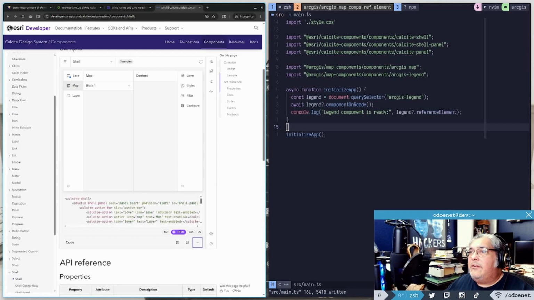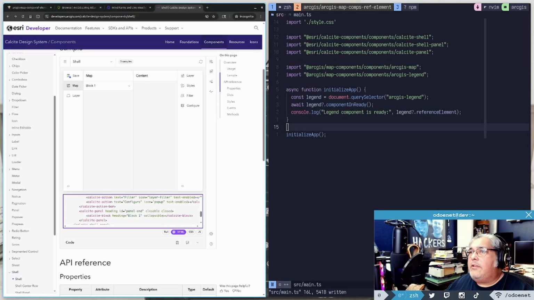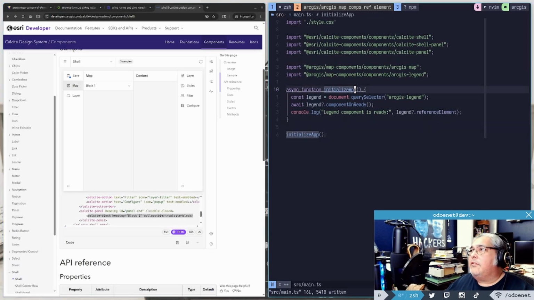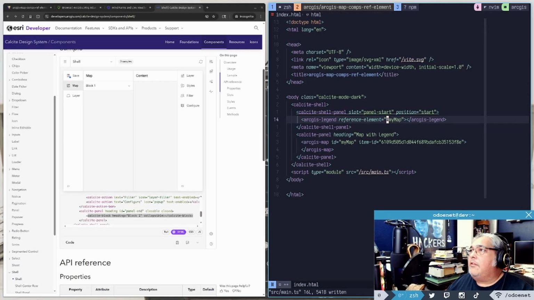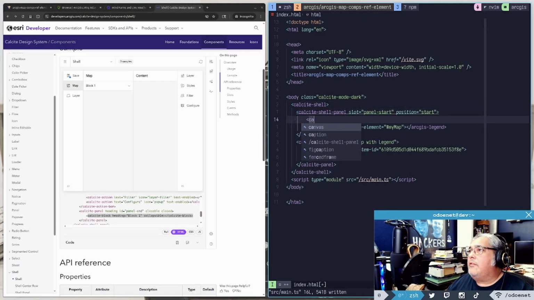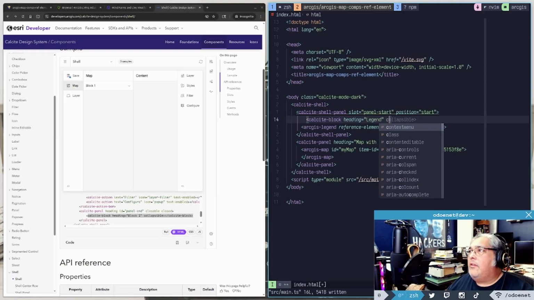So if I look inside here, action bar, action. Don't blocks just open? Panel, action bar. Here we go. Calcite block. So let's go and add a block in here. Let's come in this HTML. Say calcite block. Need a heading. Okay, we're gonna say heading legend and collapsible. Yes, let's do that.